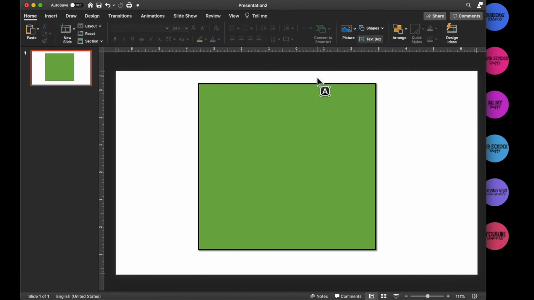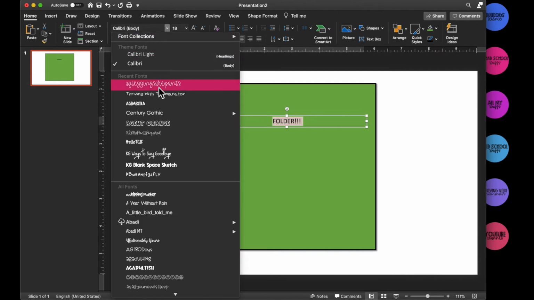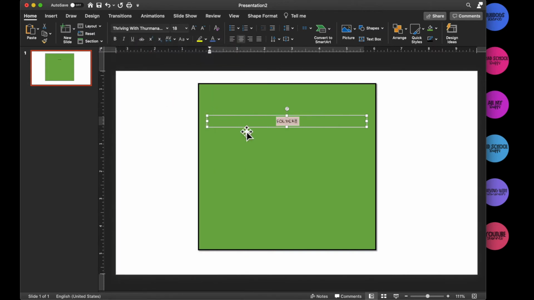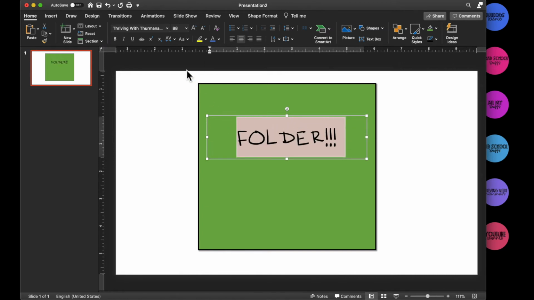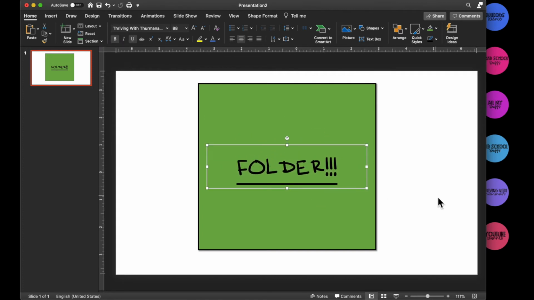I'm going to put in a text box, and let's call this folder, because I don't know what else to call it. I'm going to pick whatever font that I want. If you remember, I totally made my own font the other day, so let me use that. So look at that, there's my handwriting, huh? All right, so now I have this folder here.